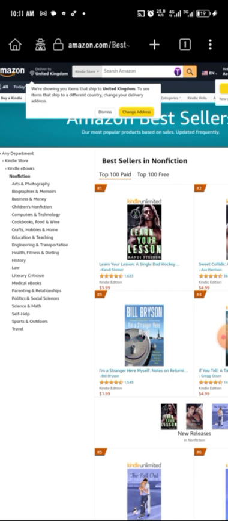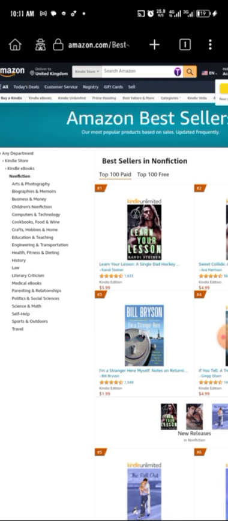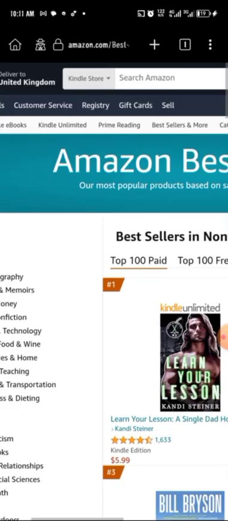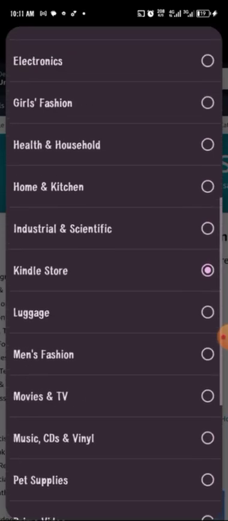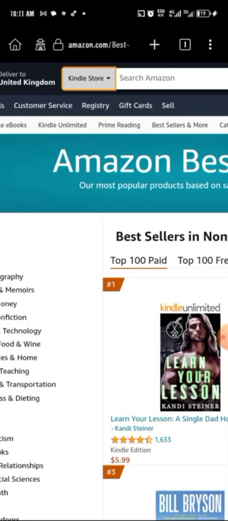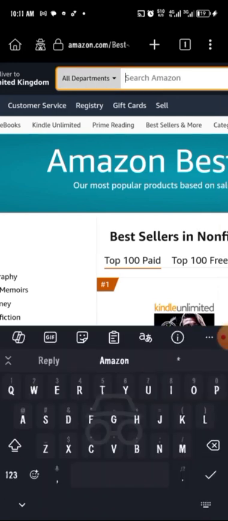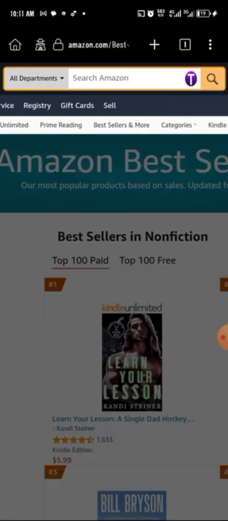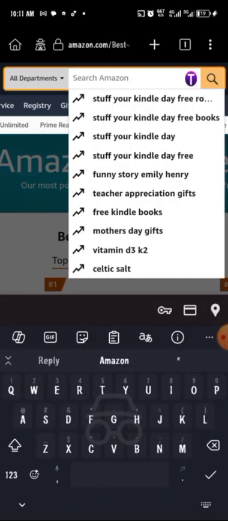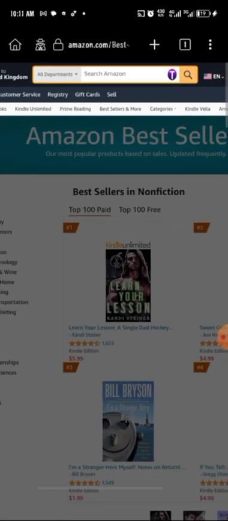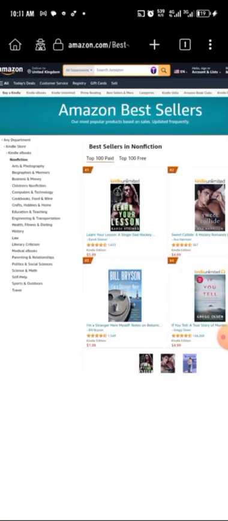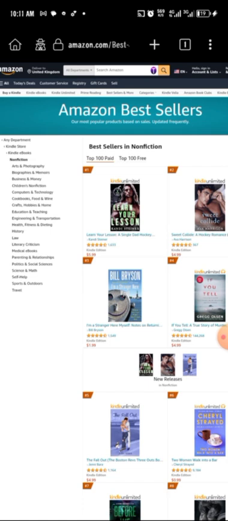So again, what you need to do is dismiss. After you must have changed it, dismiss. Then this place where you have Kindle store, change it to all categories. Because I believe most of those persons who will be coming here don't even know what to search for. So it is better you put it on all departments so as to enable them to see an overall view of all the books on Amazon. Do you understand my point?